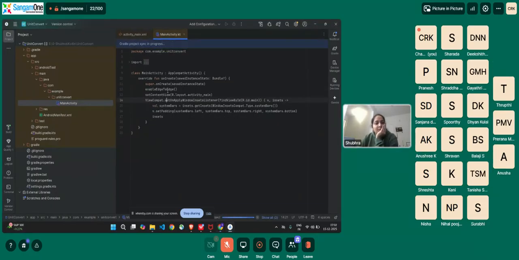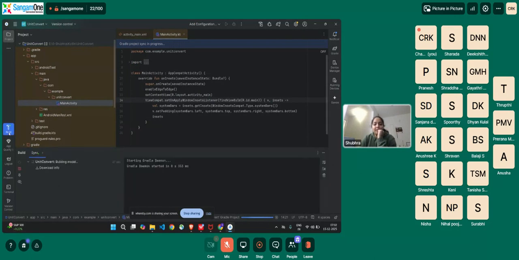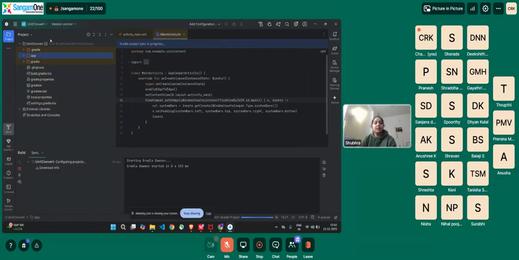Okay. So this is something that opens up. It is going to take a minute or two for you to let it settle, let it download everything, and that's just downloading the tools you need, and that's okay. And once it does, this is the project structure of your app. You have the main root directory that is the unit convert. You have the app directory that you're going to be working with.